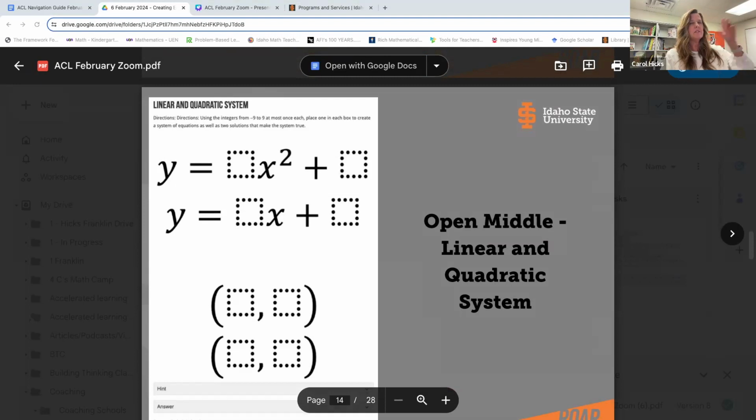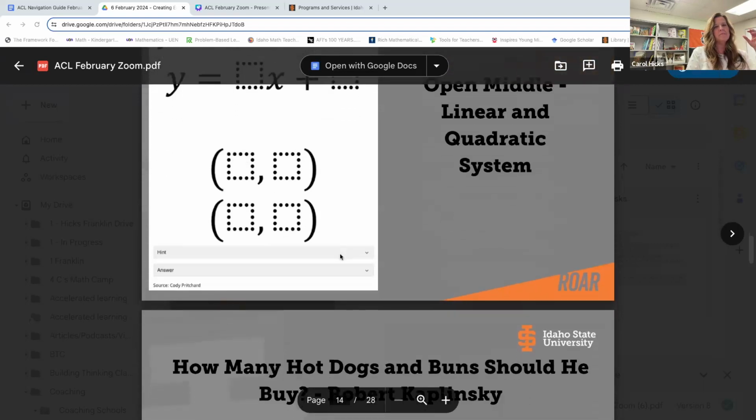I didn't tell you this from the beginning, but there are links in the navigation guide for each of these. And on the Robert Kaplinski one, if you look down at the bottom of the screen, it says hint or answer. So these are on a website where if kids get stuck, they can click on the hint, they can look at the answer. That's how he sets those up.